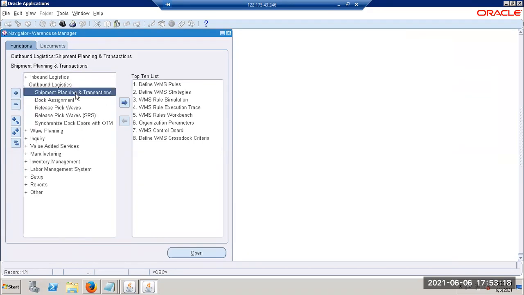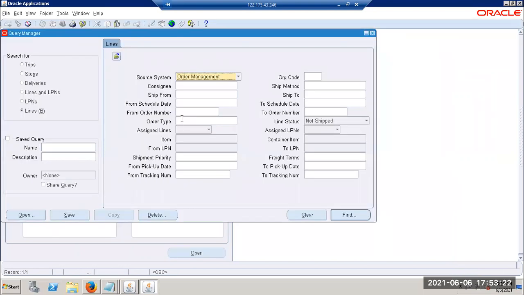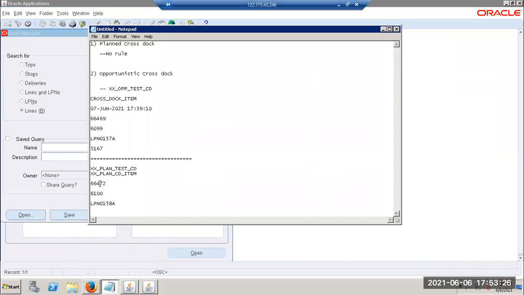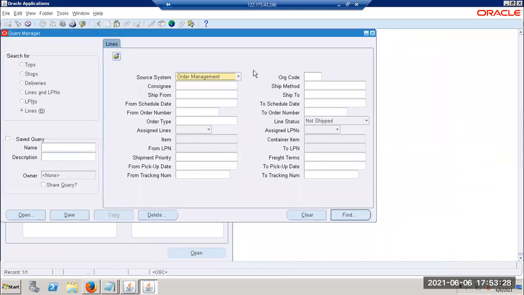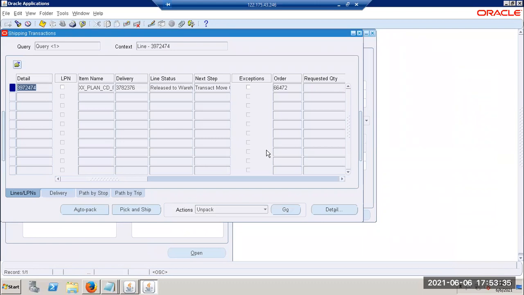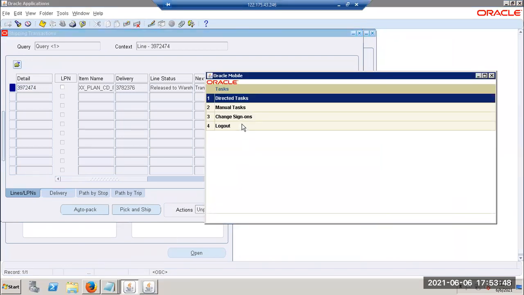Yeah, outbound logistics. No, inquiry. Go to, not this one. That's fine. 66472. Yeah, click on find. See, now the status is changed. Release to warehouse, correct? You got to see the difference in the status, correct? Okay, perfect. Now let's go and perform the cross dock.